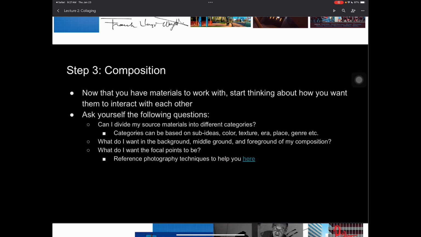And you can begin to form like 3 blocks on your page and say, idea 1 is going to be on the top left, idea 2 is going to be over here, and idea 3 is going to be somewhere on the bottom, right? So you can begin doing that. You can divide it based on idea, color, texture, place, genre, whatever you're trying to portray, but you need to begin to formulate some blocks of categories.